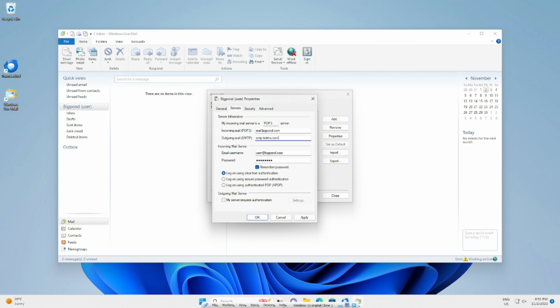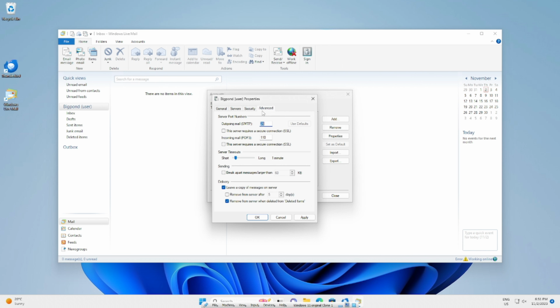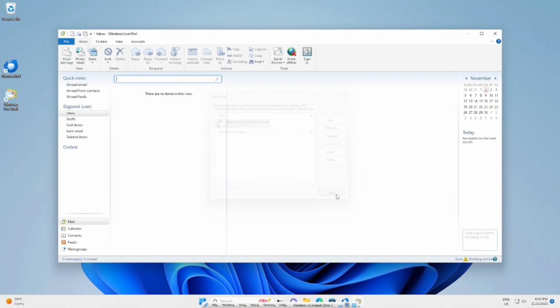smtp.telstra.com. I'm down the bottom here, it's got my outgoing server requires authentication. I'm going to tick in that box. Then I'm going to go off to the Advanced section, and it's got here outgoing mail SMTP number 25. But it's got here, this server requires a secure connection SSL. I'm going to tick that box and then make sure I change this number 25 to number 465. Once I've done that, I'm going to click on the OK button, click on the Close button, and your email should then work once again to send out.